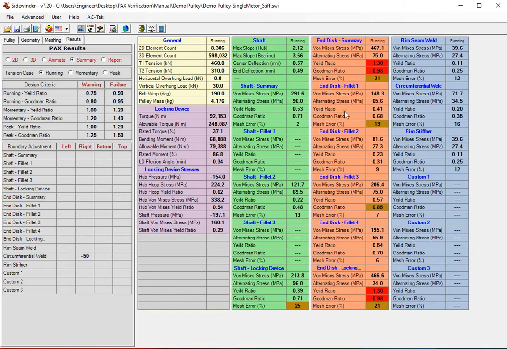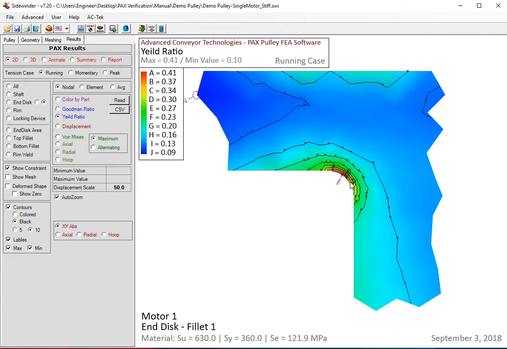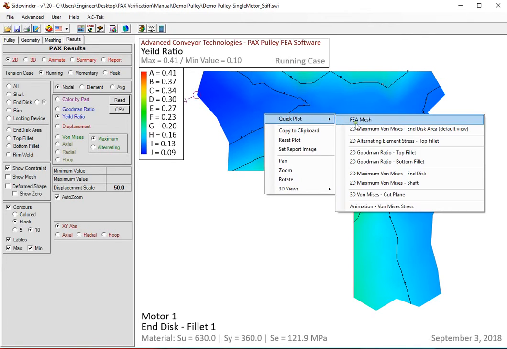And what's really nice about this is I can literally say, okay, if I want to look at my end disc, say fillet number 3 or fillet number 2, let's look at the yield ratio. If I literally just double click on that, it brings me up to that point and the yield ratio on my fillet radius number 2.